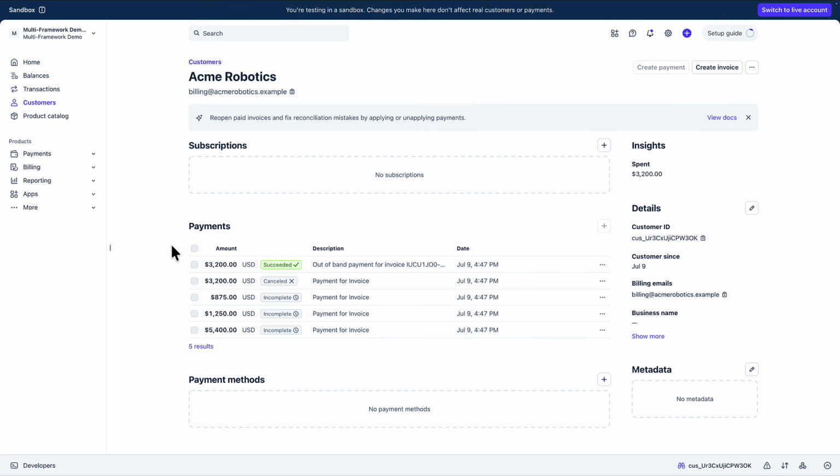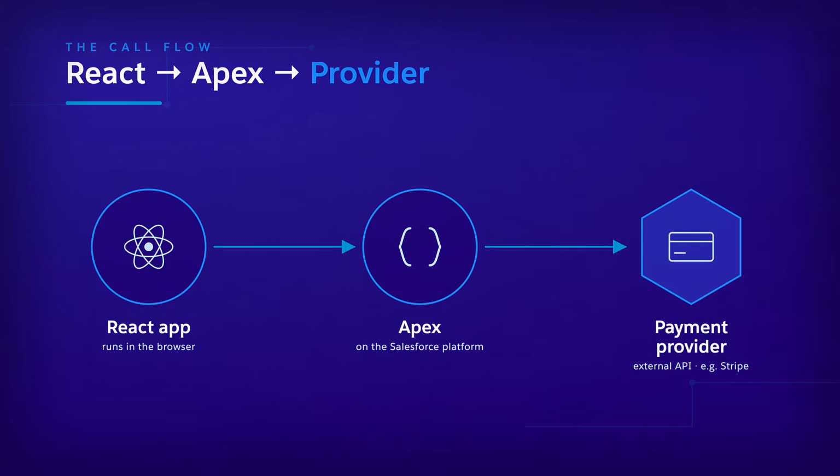Now to access this information, you'd need to make a call out to the payment provider's API. You'd want to call the payment provider's API via Apex from React. So the call goes, the React app calls Apex, which calls the payment provider's API.